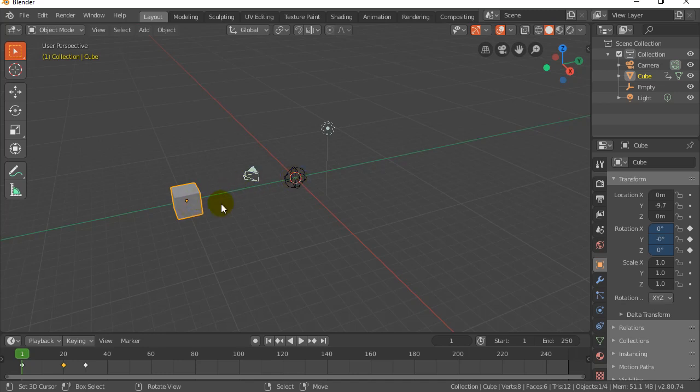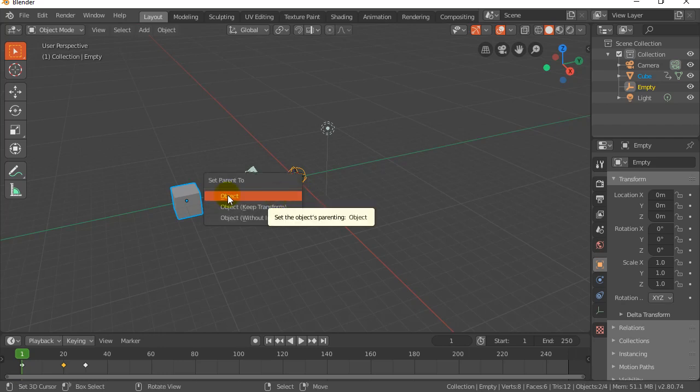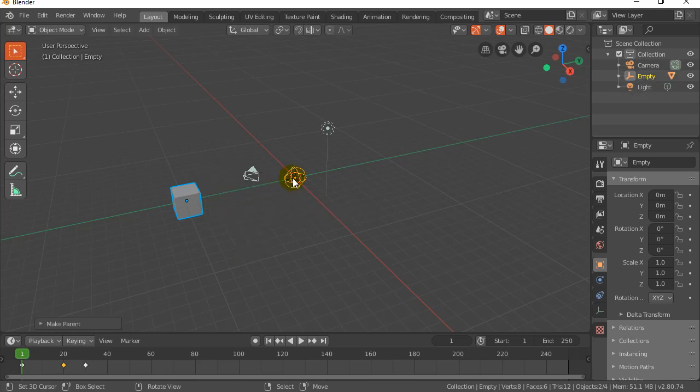So select the cube, hold the shift key, select the empty, and then press Control P. And it'll say set the parent to, and I'll say object. And now that is set. And now if you do the exact same thing I just did with the cube, and I do it super quickly on this empty, you're going to see a nice little effect.